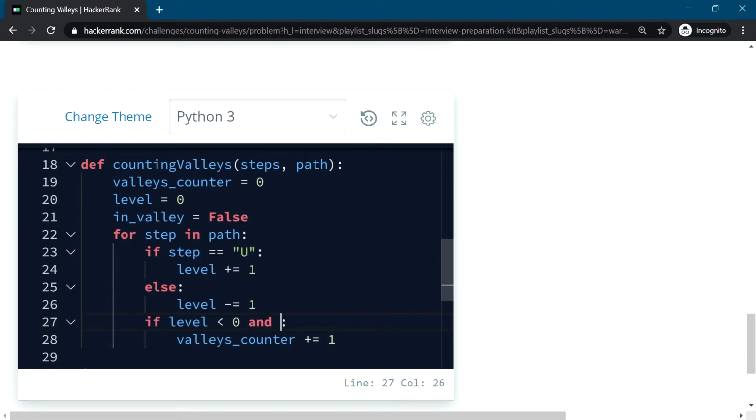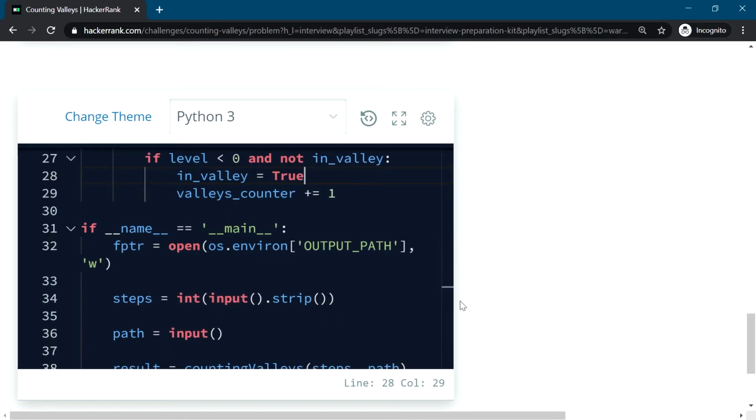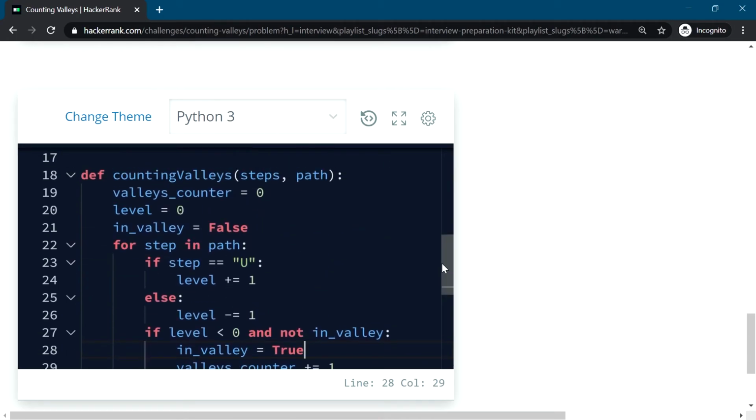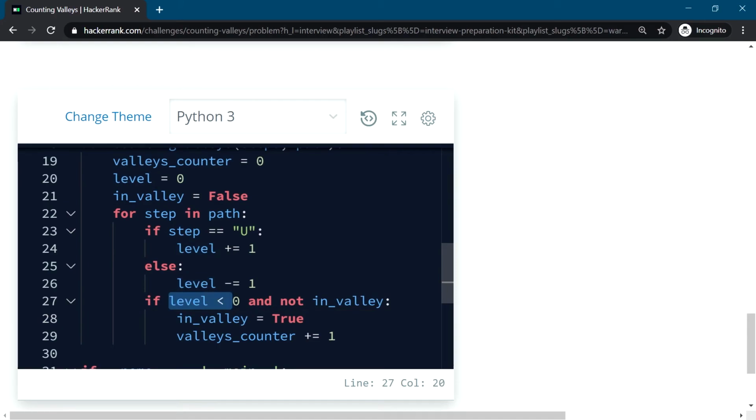So how do we confirm that? We say and in valley is and not in valley. So we want to make sure we are not already in valley, and if this executes, we want to change in valley to be true. So here we're saying if level got below 0 and we are not in valley, then change in valley to be true, so we would be in valley, and increase the valleys counter by 1.